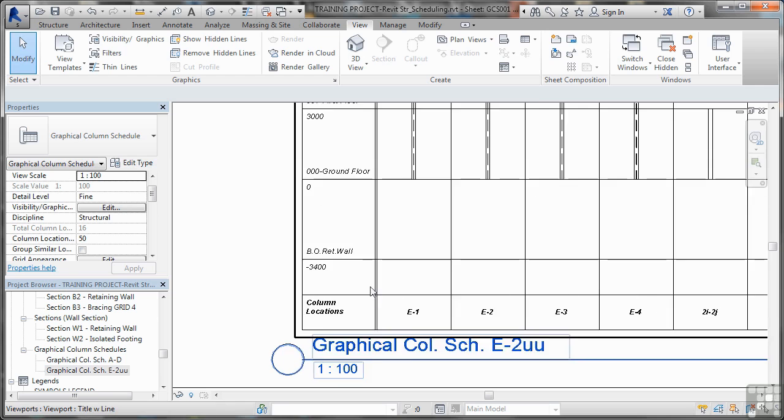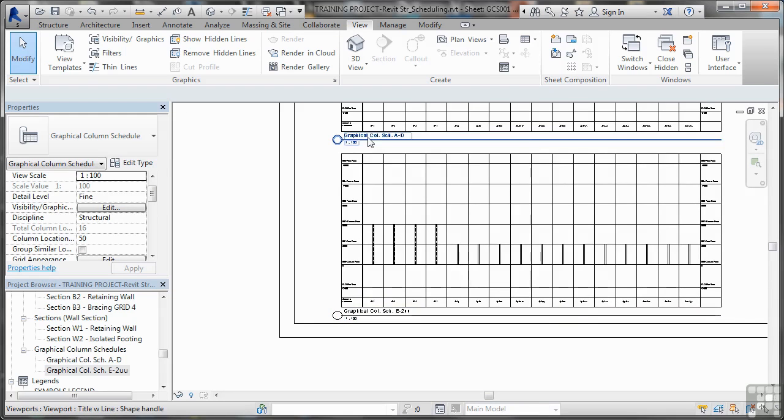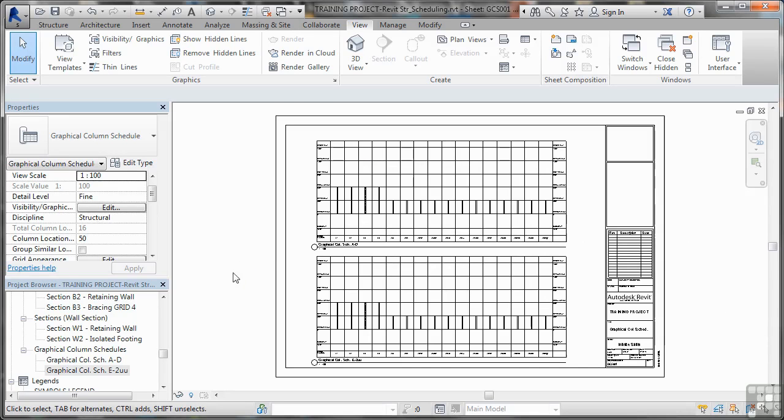Graphical column schedule. Now, I think if I remember rightly, I did just change that to graph. No, I didn't. They're both the same. There you go. Graphical, graphical. Double click to zoom extents, and you've now tidied up and edited your graphical column schedules on your graphical column schedule sheet.